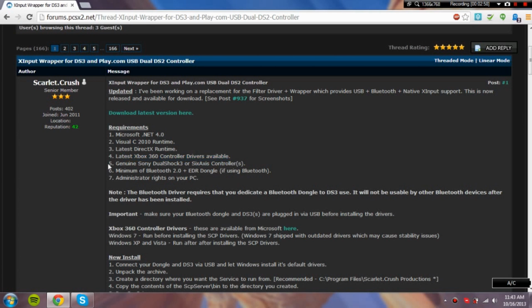This is probably going to be a deal breaker for some people. You have to have genuine PS3 controllers. I'm not completely sure if Motioninjoy requires genuine controllers. I don't think it does, because I'm able to use my aftermarket controller. But you cannot use aftermarket controllers with these drivers. So if all you have are such controllers, you're going to pretty much have to stick with Motioninjoy.